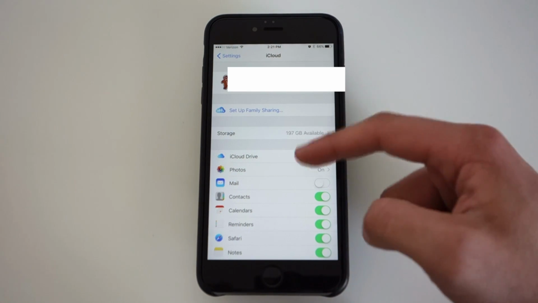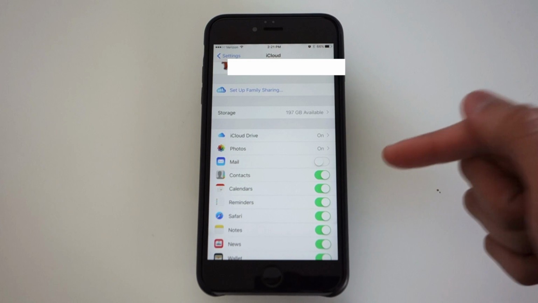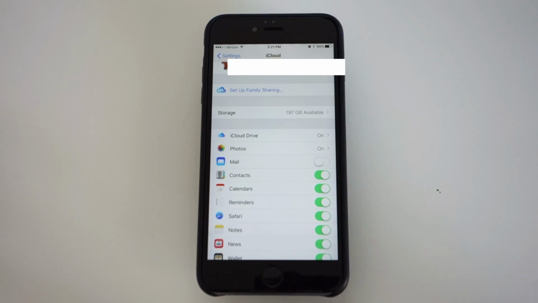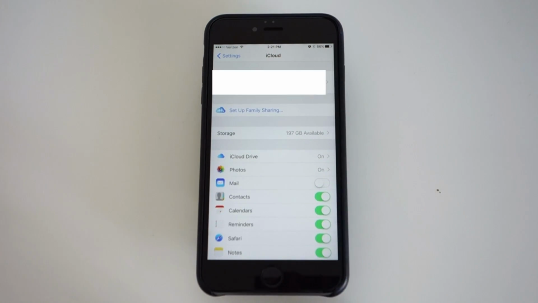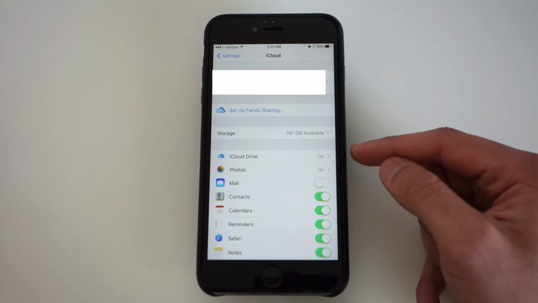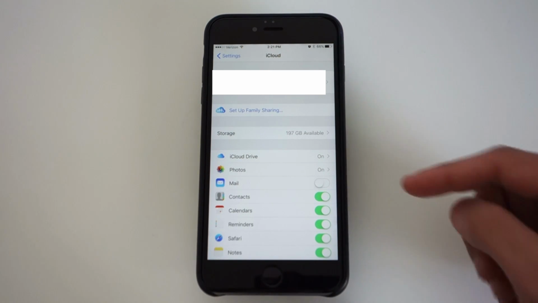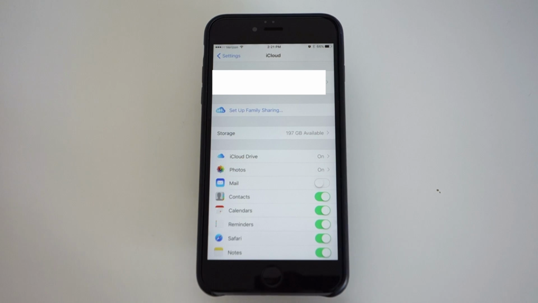Now, I also mentioned briefly what storage is. For iCloud Drive and for Photo Library to work, you do need to have sufficient storage. If you only have 5 gigs of storage, you may not be able to hold all your photos and some of your documents as well. So as long as you have enough storage, you will be able to take advantage of iCloud Drive and iCloud Photos as well.